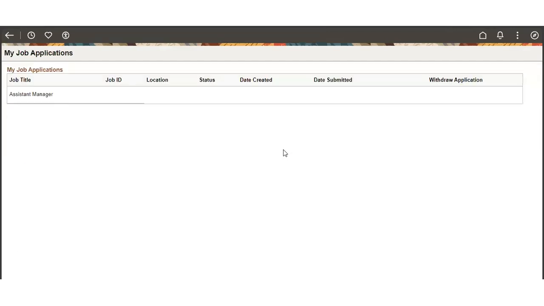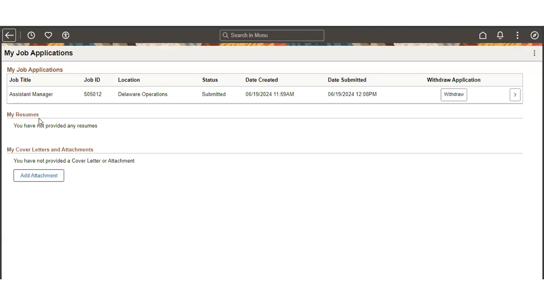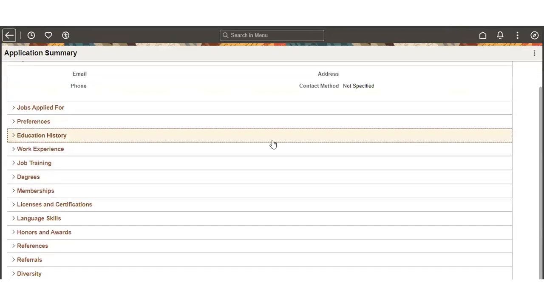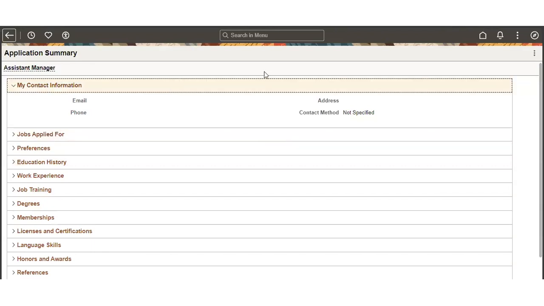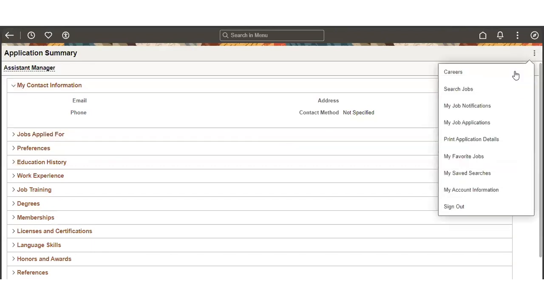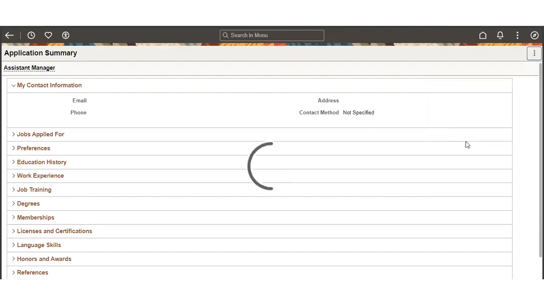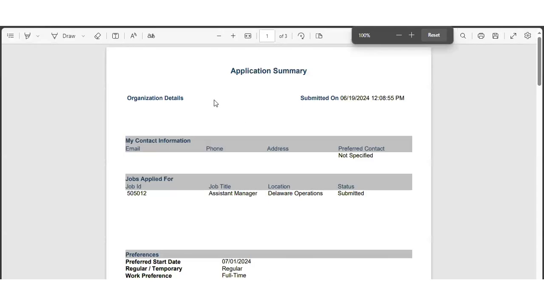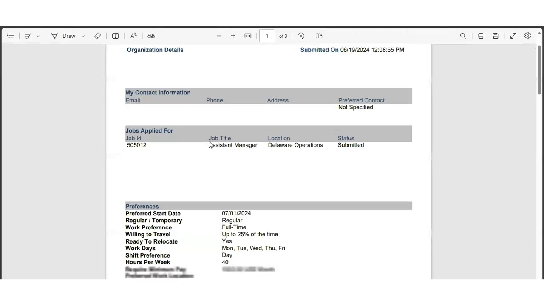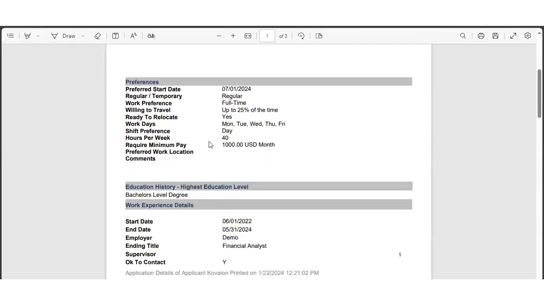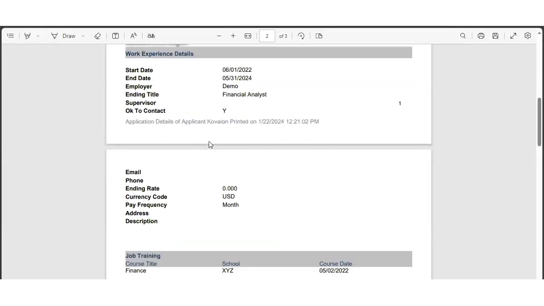I have submitted an application from this candidate ID for the post of assistant manager for the same job ID 50512, and here once submitted, you can see the application summary here. On clicking more actions, you can find print application. This will open up a new window. The entire application summary, whatever details were provided by the candidate, has been shown here.